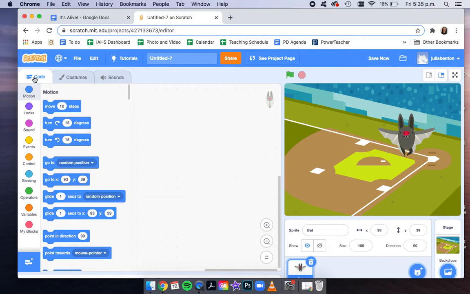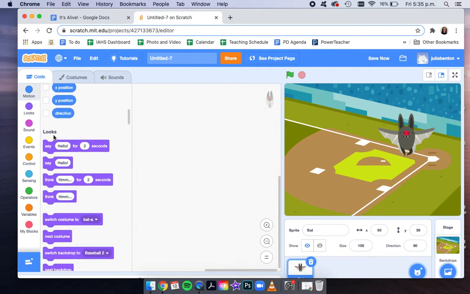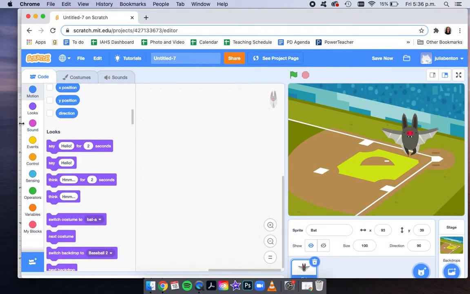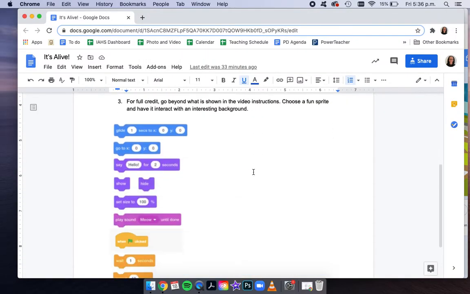Okay. And so all of these things over here are different lines of code, or in this program, they're different blocks of code. And what we need to do is drag blocks of code onto this workspace and order them in a sequence to tell the bat what to do. For this assignment, you know that you have a few specific blocks of code that you have to use.